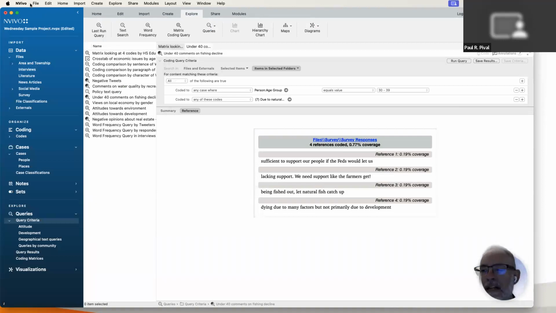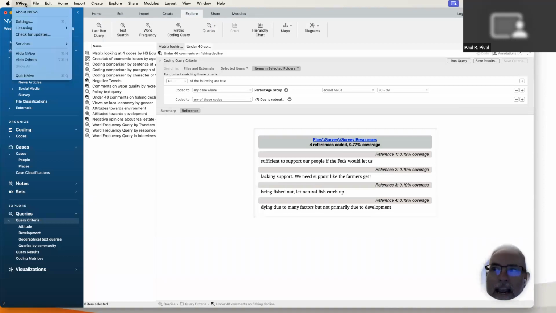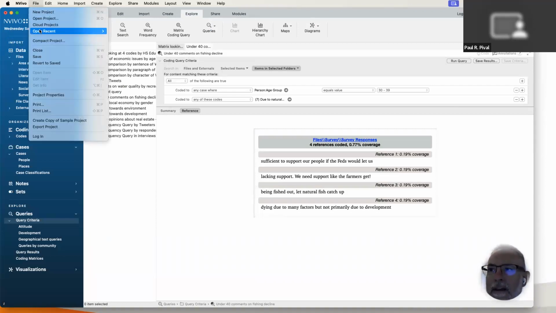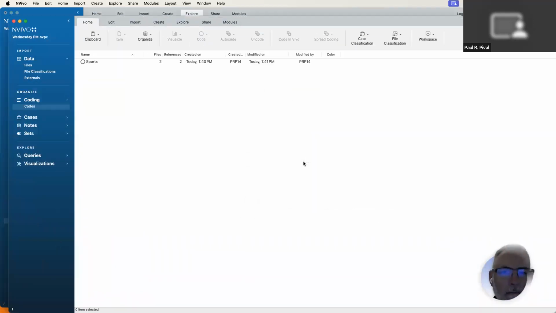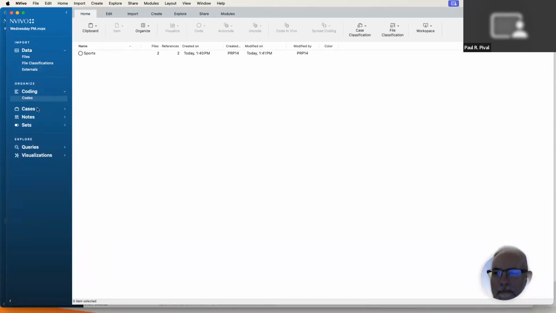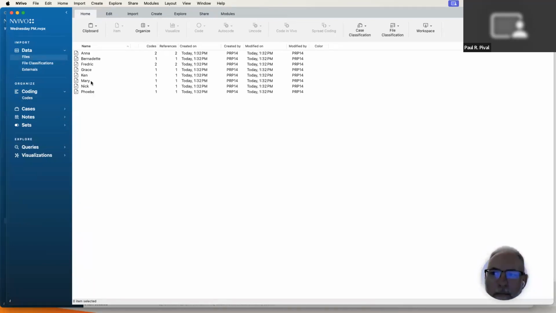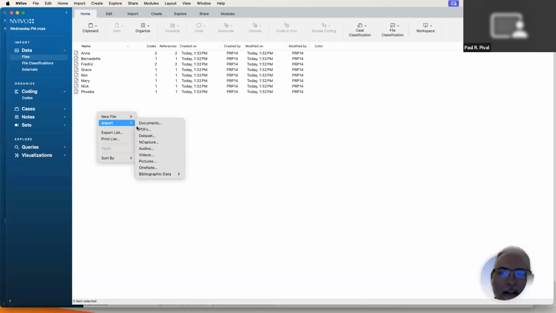I don't want to simply add the same file to this sample project. So I'm going to go back to my Wednesday PM file, which may or may not have a password. Nope, must have deleted it. Oh no, I put it on the sample project. And so what I'm going to do now, remember, we only currently have our interview files, but I'm going to bring in that data set. I think the Windows version might even call it survey, but we know it as a data set because it's in tabular format, an Excel file.